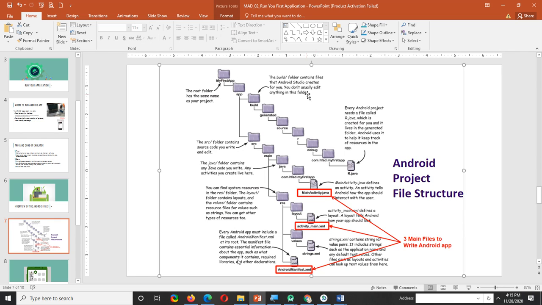So the build folder contains the files that Android creates for you. You don't usually edit in this folder. This folder is not for us, it is for the compiler, because we do not edit any of the files manually. Here is a generated folder and the source, and then the R folder, the debug folder and the package folder, and then the R.java. Every Android project needs a file called R.java, which is created for you, and it lives in the generated folder. Android uses it to keep track of the resources in the app.